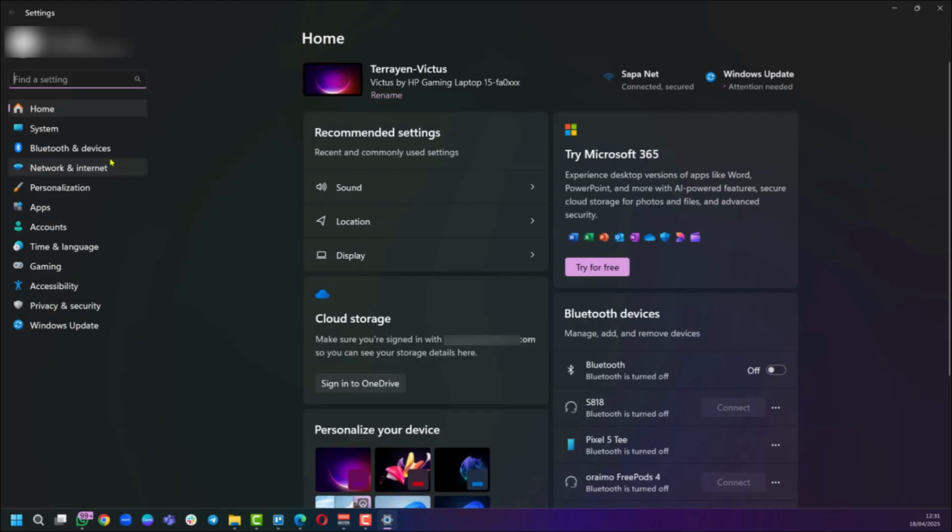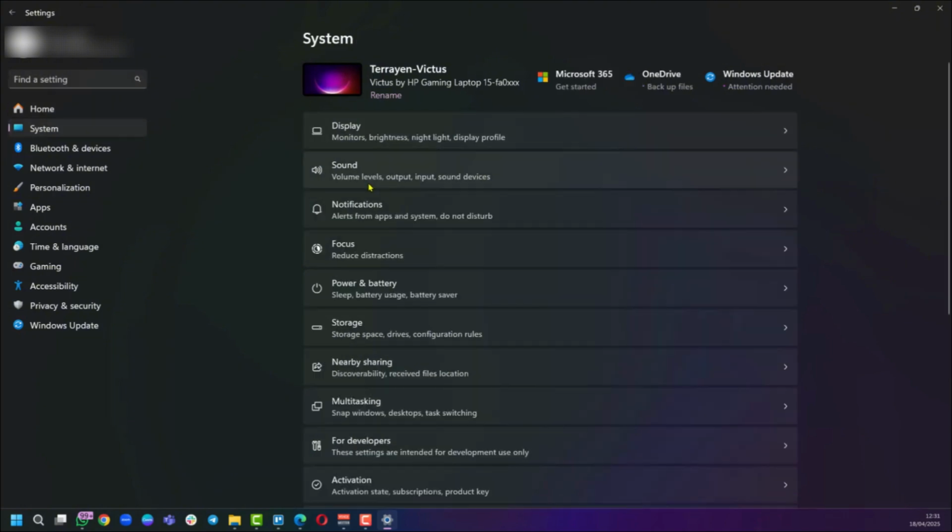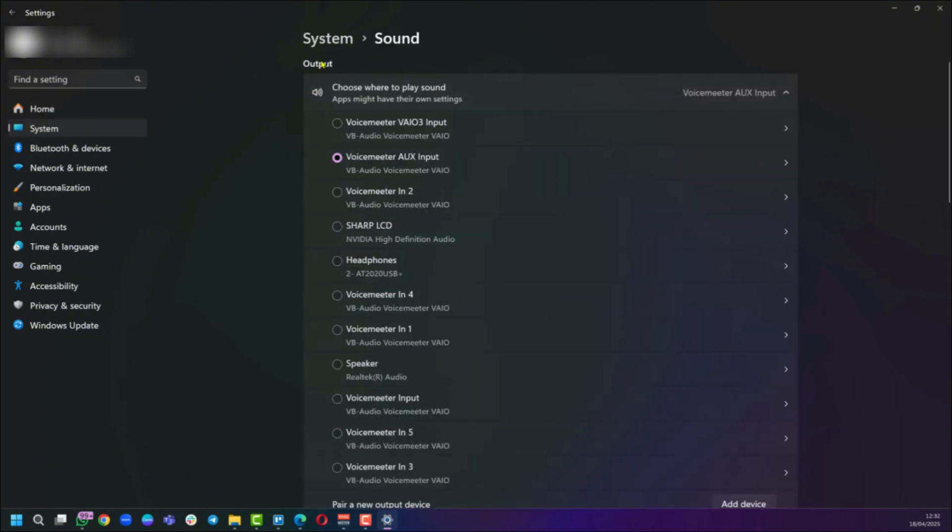Now while here in Settings, you're going to click on System, then go over to Sound. Then right here under Output, you'll need to make sure that you're selecting the right device for your microphone. So in my case, I'm using the voice meter aux input. This is like a virtual mixer, but in your case, you'll need to find your microphone in order to use it. My microphone has an option to plug in a headphone jack, and that's why it has an output option within the voice meter aux input.